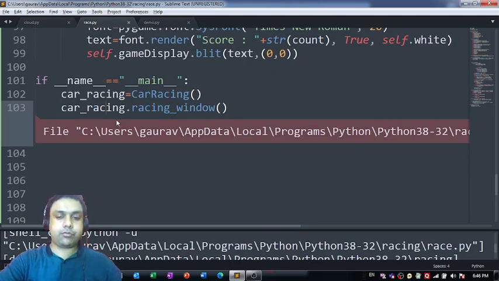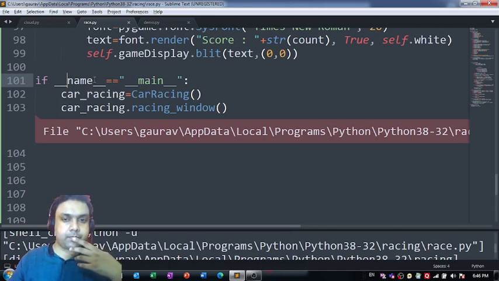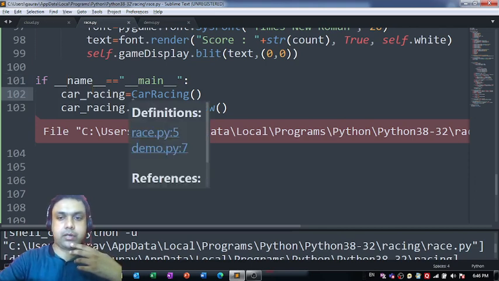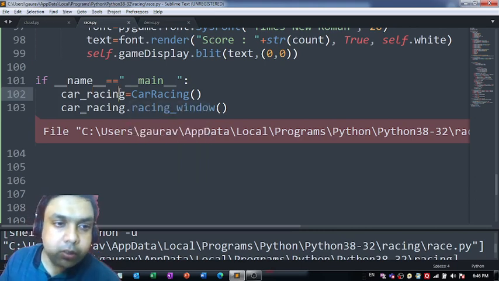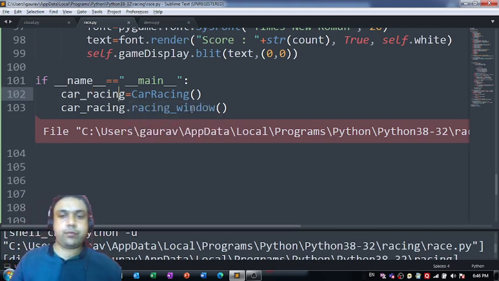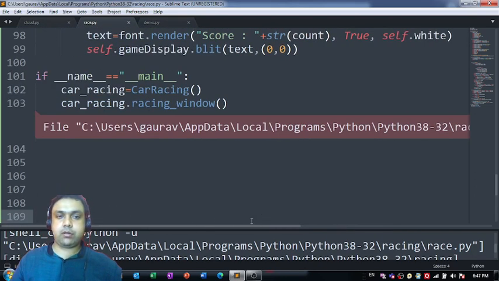So why is this showing us an error? That's what we have to check first. So if name is equal to car racing, this is fine. Then dot racing underscore window, this is also fine. Now why is this showing us an error?